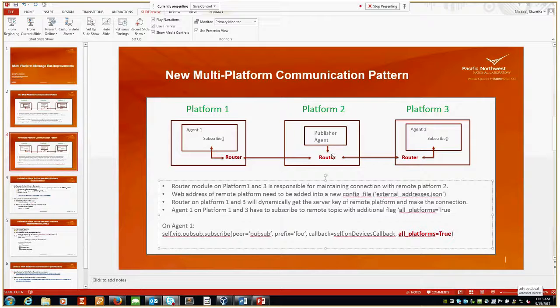And also, suppose platform 1 gets disconnected, then the pub/sub service within platform 2 would remove all the stale subscriptions as it is no longer connected. So as I said, this error handling also is maintained by the pub/sub service within the router.